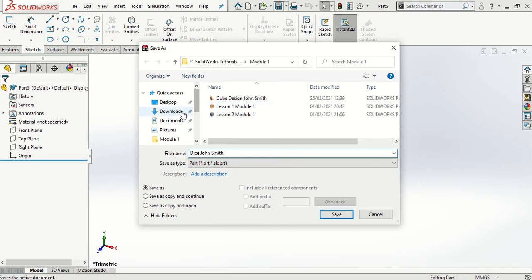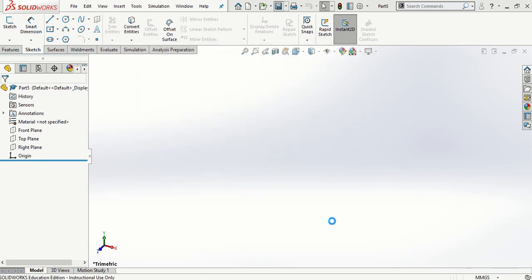And make sure that we're saving it in the folder we created for ourselves. So you'll either in Documents or Desktop, you'll have created a folder with your name on it, and that is where you're going to search to find your folder. And when you find it, open it up and then click Save.